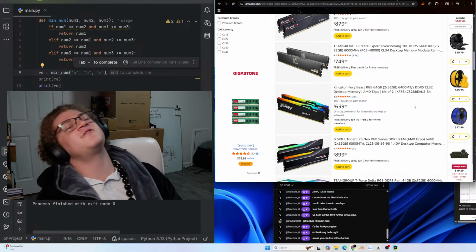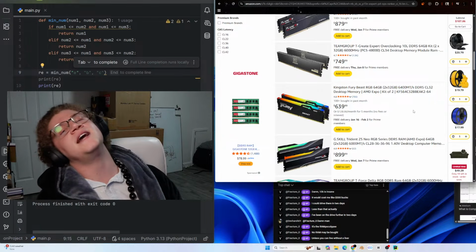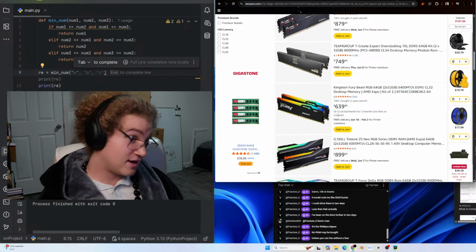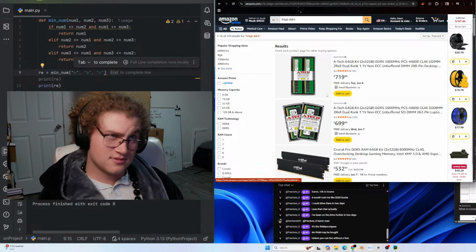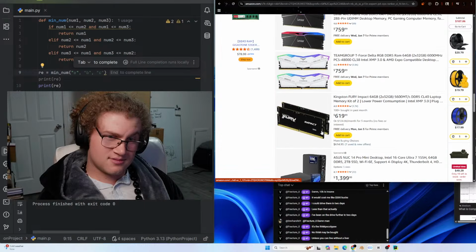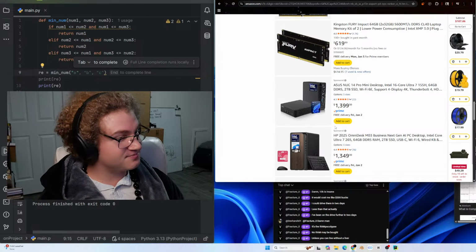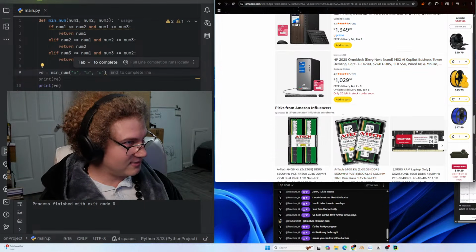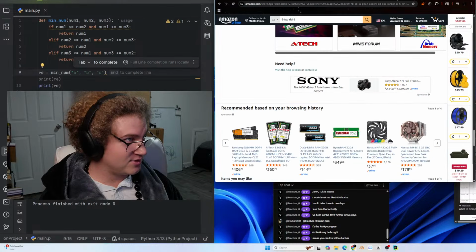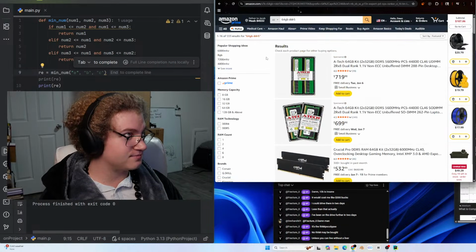But 32, I have 32 gigabytes in our beautiful PC as it is. Is that enough? I don't think we need no. I don't know if we need that. Yeah, we don't need no RAM right now. We don't need no RAM.